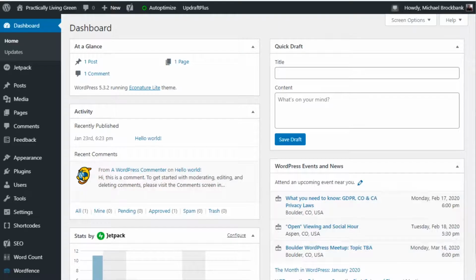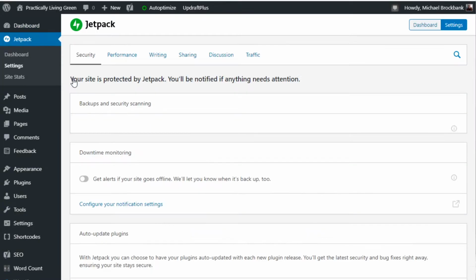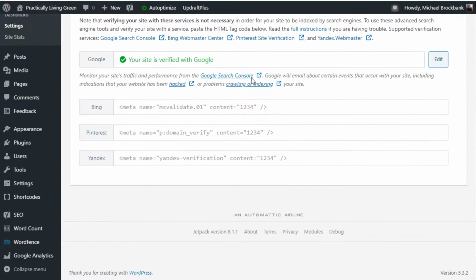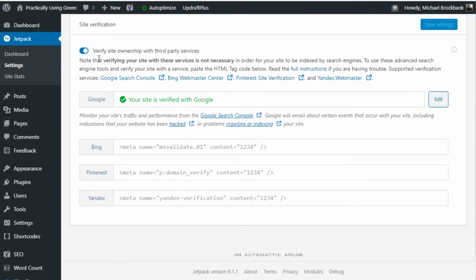We're going to go back to WordPress. We're going to go to Jetpack and go to Settings. From here, we click on Traffic, and then we scroll all the way down. Now, at the very bottom, you'll have a Verify Site Ownership by Third-Party Services option. This will be off. You'll click it to turn it on, and then Google will highlight. Now, you can do it two different ways in Google.